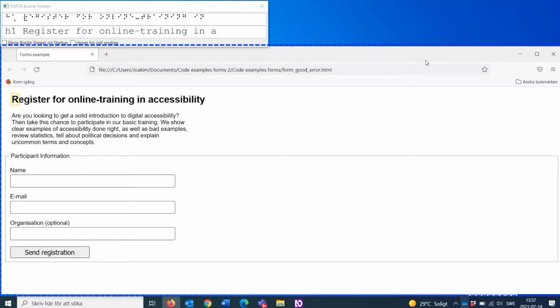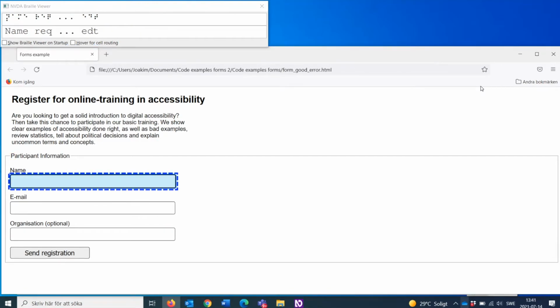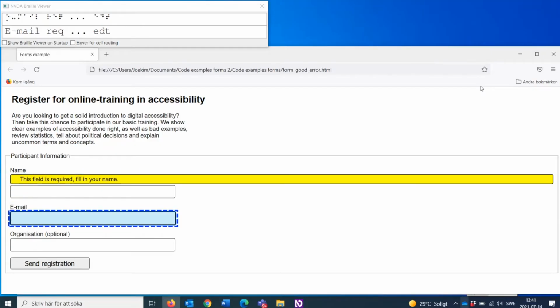Let's try again. Heading Level 1 Register for Online Training in Accessibility. Grouping Participant Information. Name edit required has autocomplete blank. Oh, they asked me for my name. Alert, this field is required. Fill in your name. Okay, I made a mistake. I need to shift tab to correct it.